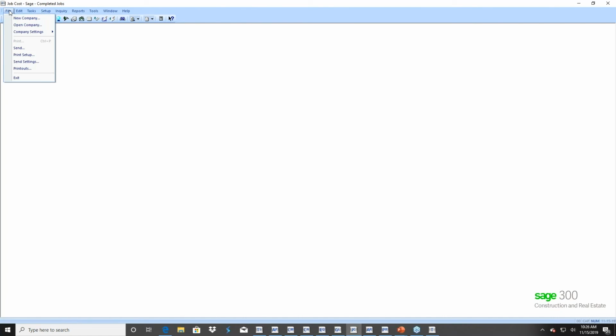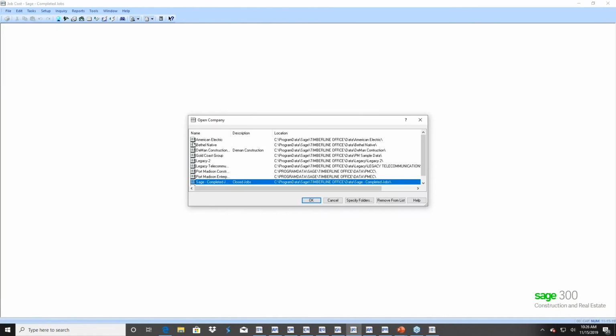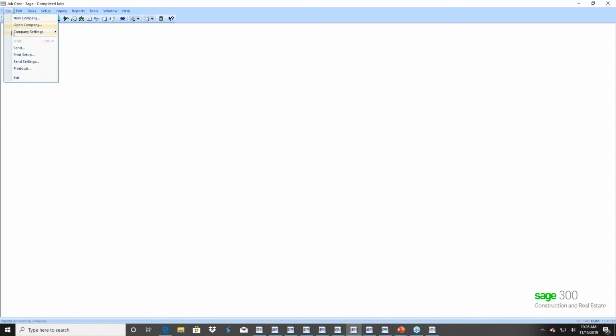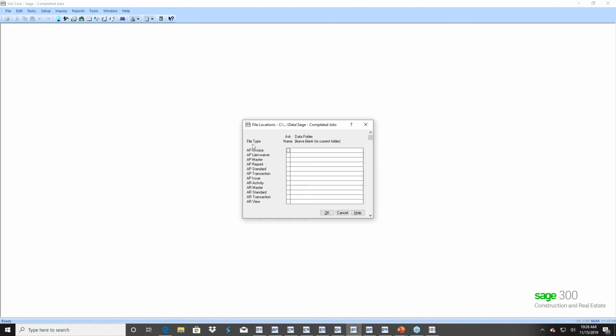Now, what I want to do here is go to Open Company, and I want to get the path name. Let me pull this up here for Timberline Construction. So this is sitting under Program Data, Sage, Timberline Office, Data, Construction, Sample Data. I need to know this path because when I come in here under Company Settings, File Locations, I'm going to put that on some of my file types here. And I've got a list of these for you on page 2.